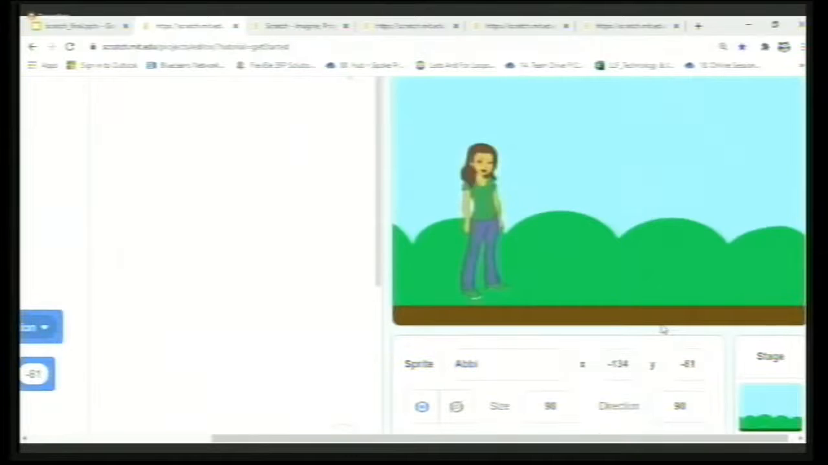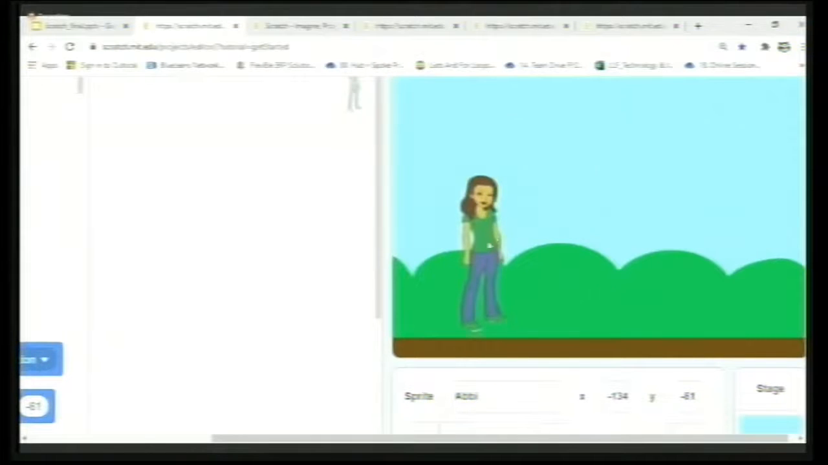Once I click there, my screen is ready. There you go. I have a character and I have a background. Now my screen, or the stage, is set. Now what we will try and do is see how to create an animation out of this.